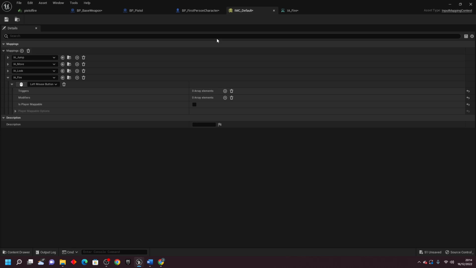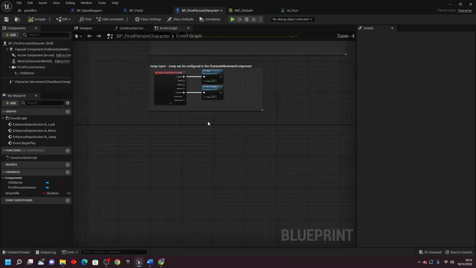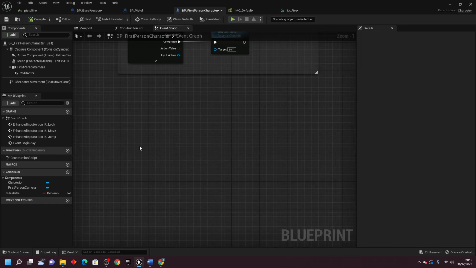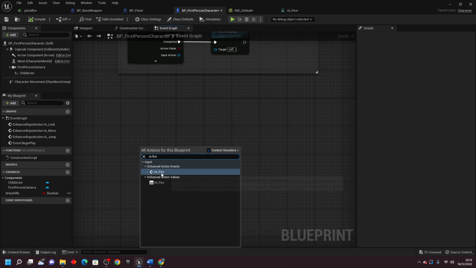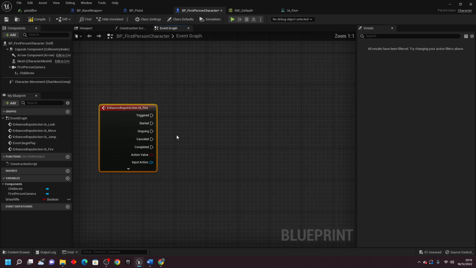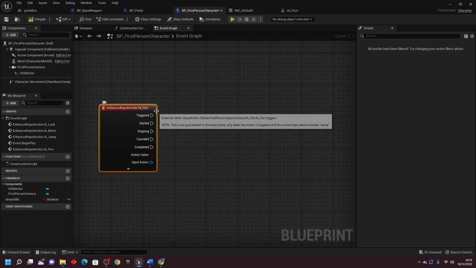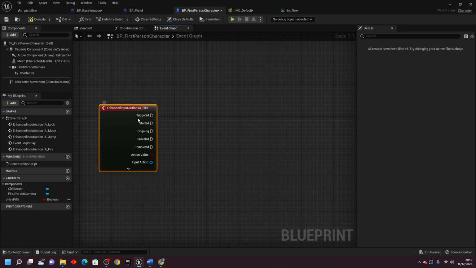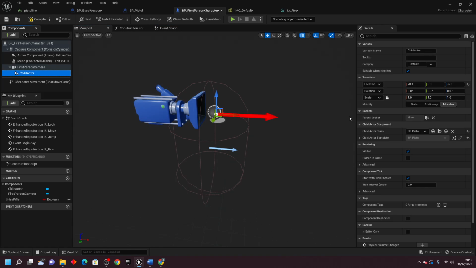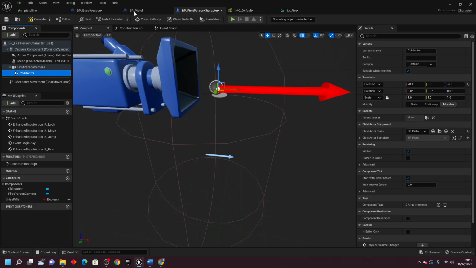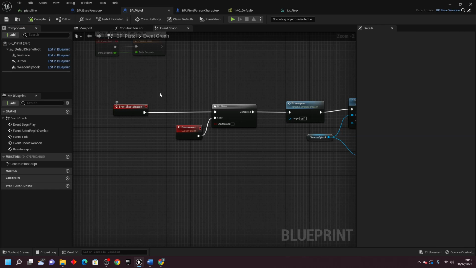Then if I go back to my BP first person character, in some free space, I'm going to right click and look for IA fire. And here it is, IA fire. And whenever I press the left mouse button, it's going to call this trigger node. And when I call this trigger node, what I want to do is get my child actor, and I want to call the event shoot weapon inside of it.